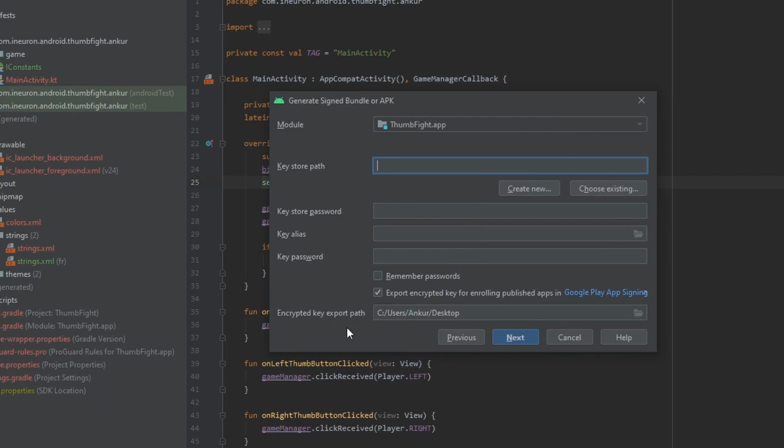So once you select next, then you will be asked for the key store path and the key. Now this key store is used to store the key that is used to encrypt your APK before releasing. Now every app on the Play Store has to be encrypted by some key, which allows you to maintain the authenticity of the app, which means that if somebody else is using the same package name, they will not be allowed to install the APK because the key will not match the original one.